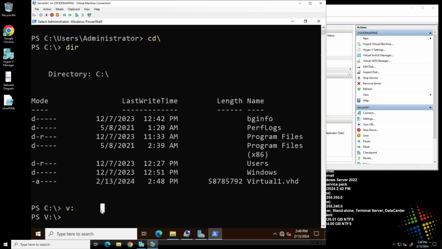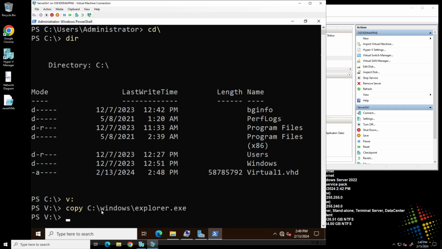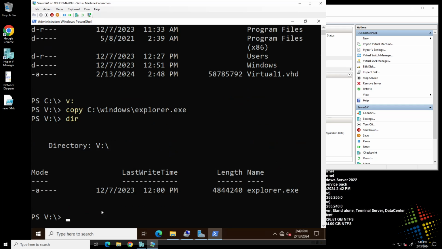One of the files I'm going to copy, I'm going to do by just simply typing copy C:\windows\explorer.exe. And you'll notice tab complete helps you out there with regards to the explorer.exe. I'm not specifying a destination here, which means it will go to the V drive. I can go ahead and do a dir, and we'll see there's my Explorer right there. We can see that was about 4 megs. Previously, our virtual hard drive was 58 megs.